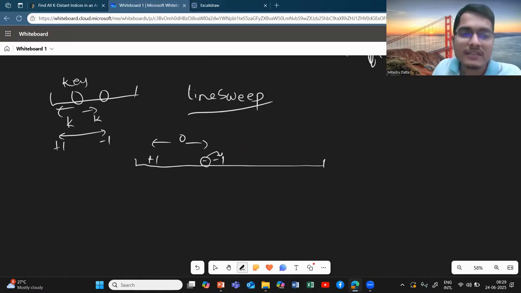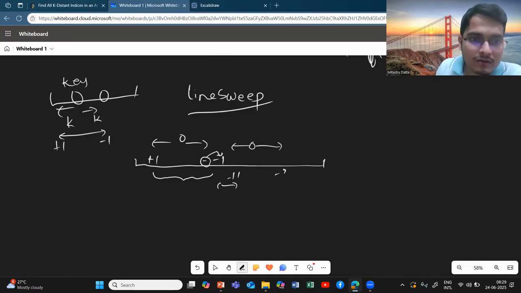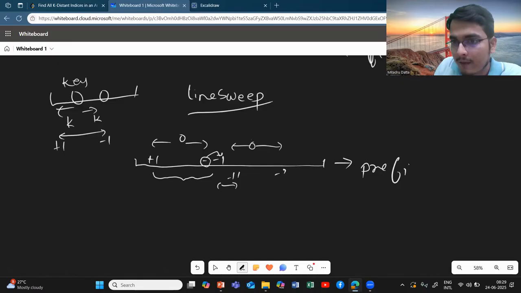Why? Because I am saying that this region I want to take as lying in my answer. Now you see, if you have another element and it starts here, it will have a +1 here and a -1 here again. So between this +1 and -1, if you try to calculate the prefix sum of this whole array, what will you get?